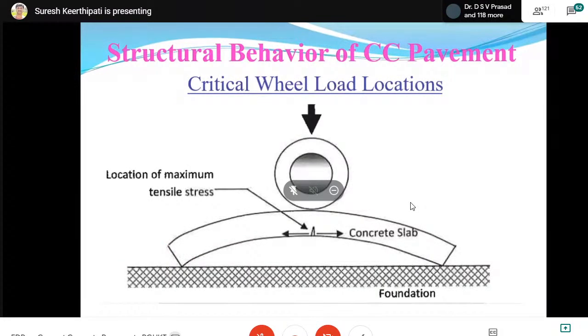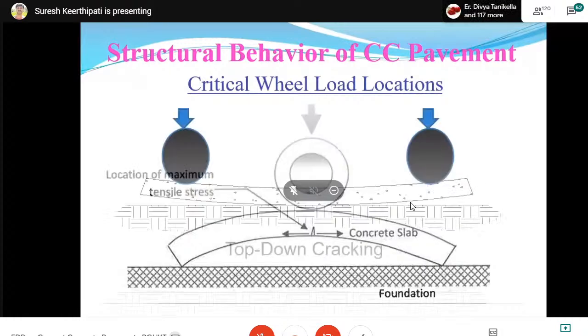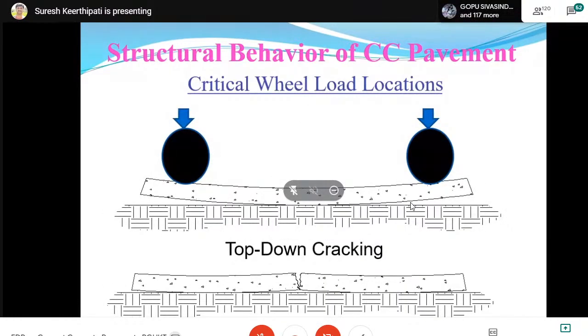Here also, temperature gradients are always there on the concrete slab. I'm looking only at the critical wheel load location that I'm showing here. I'm not showing the other wheel locations, meaning the wheels are placed exactly at the center of the slab. Then only this is the critical one for bottom-up cracking during the daytime. Tension will be at the bottom, compression will be on the top. And during the nighttime, if you see, the slab will curl upward, and these are the critical locations, two locations of the load. If you place it here, then the cracks will occur here. So tension will be on the top and compression on the bottom.